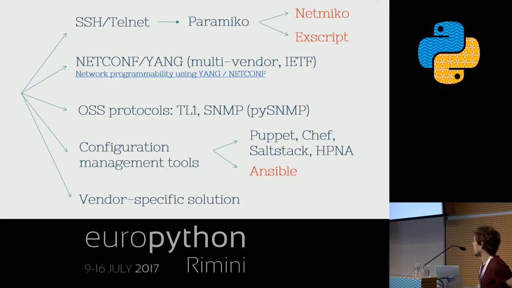Finally, you can use OSS protocols like TL1 and SNMP with a Python library for SNMP, which is called PySNMP. But, well, SNMP is usually very complicated to use.